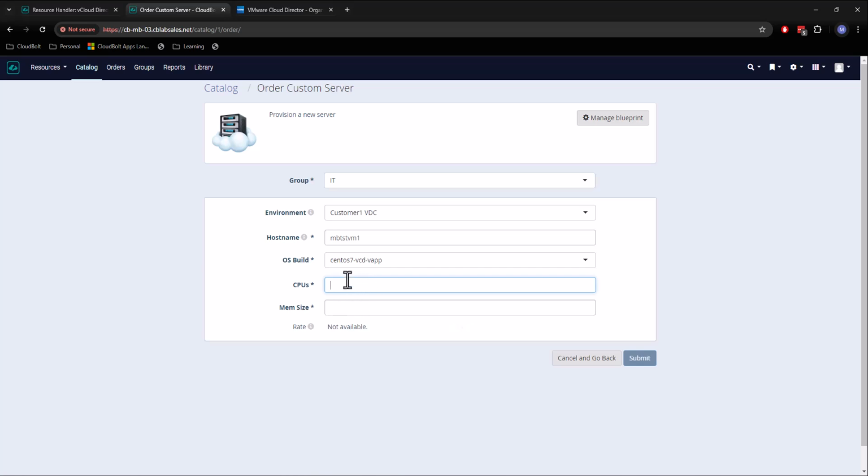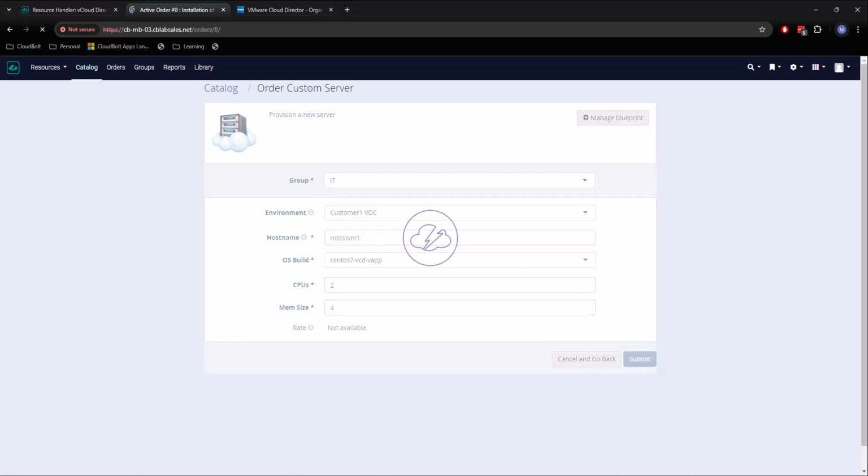And you'll notice we didn't add the CPU and mem size parameter, but because they are required, they do show up here. So I'm just going to be very basic, maybe give it 2 and 4 for this virtual machine. There are no rates set for my vCloud Director resource handler, so I'm going to go ahead and submit and pause while this builds the virtual machine.